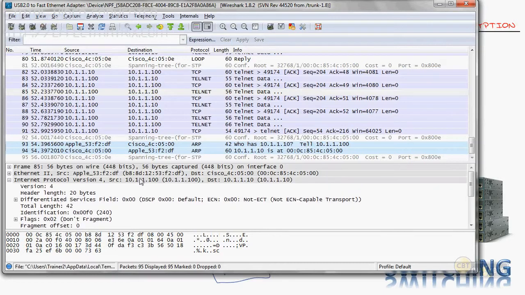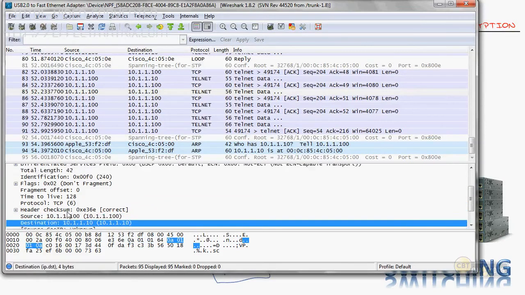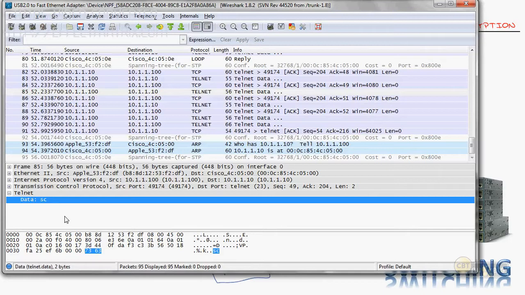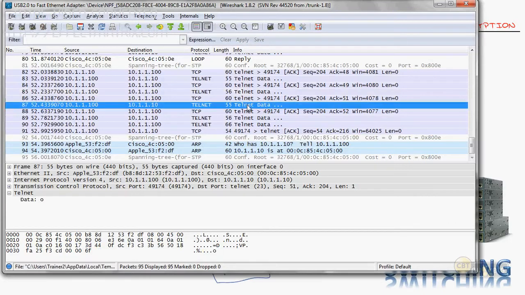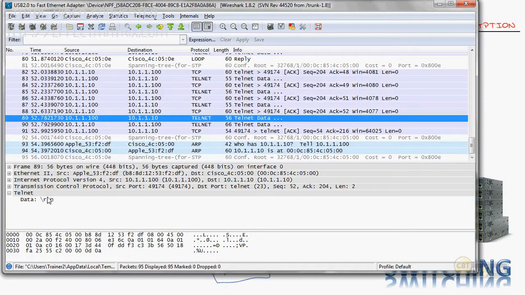You can see the source IP, and there's a lot more stuff in the header than source and destination IP, but source is 10.1.1.100. We saw all of this previously. I can go through every layer, but really at the application layer of the OSI model, it's saying I captured sk, and then I captured o. Wait a sec, that sounds a little familiar. I captured I. Let's see, where did that come in? I captured slash R. So, what is this?